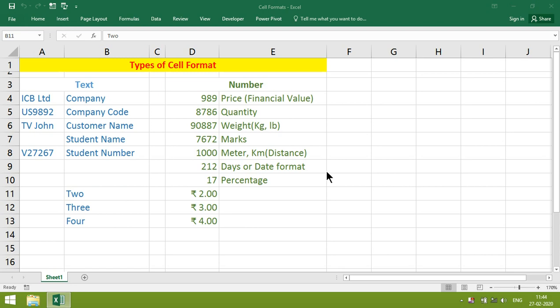How to identify whether it is a text or number? First thing is, text will be a left aligned by default. Number will be a right alignment by default. And another thing, if we select number, you will get some count and average, whereas in text you will get only count. So based on this, we can trace out whether it is a text format or number format.